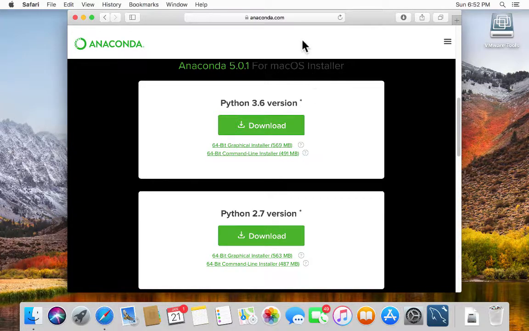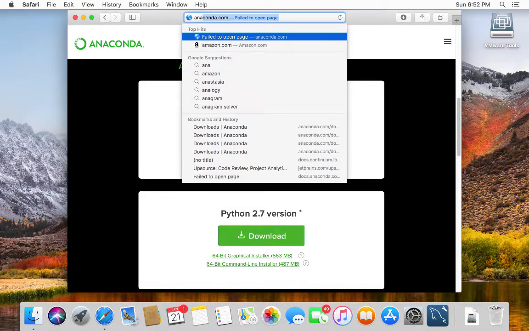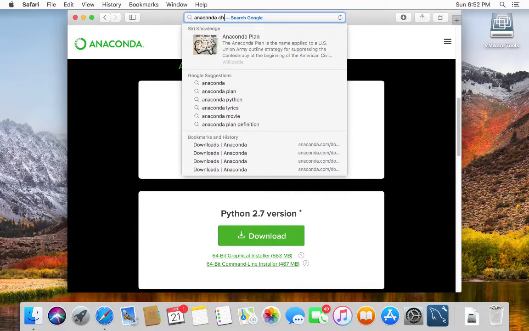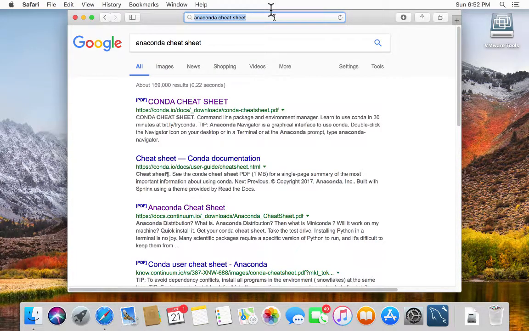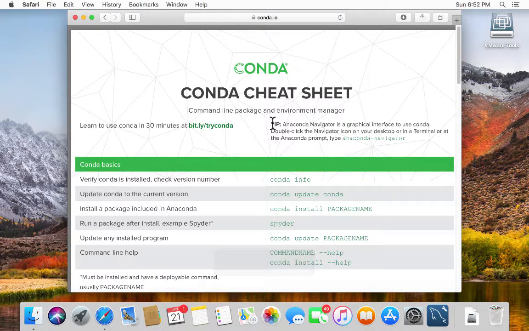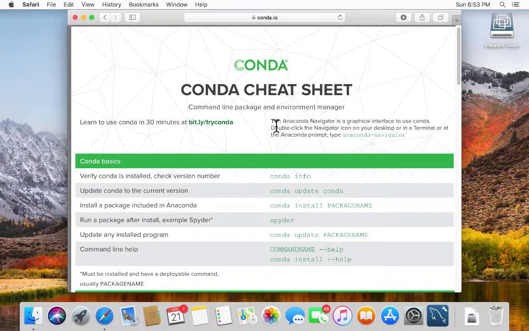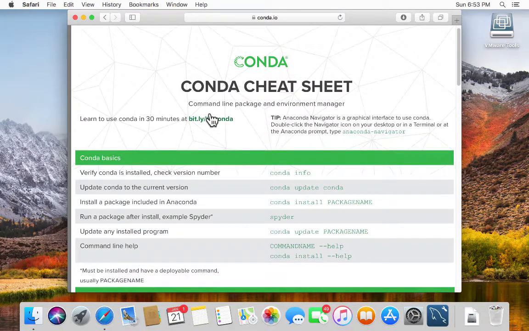As long as I'm here, let's also get this Anaconda cheat sheet. Okay? So I'm going to search for the Anaconda cheat sheet. This is actually from Anaconda. They call it the Conda cheat sheet. I'm going to click on this, and you can see it's right here. So, here we go. There's a link to a tutorial.